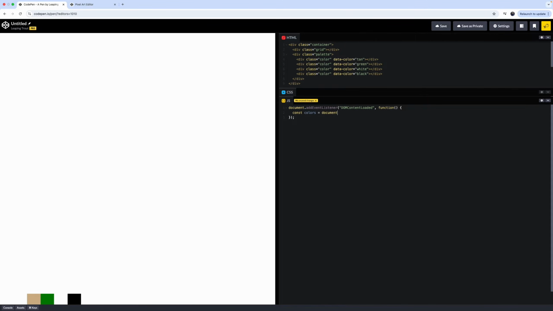So let's say colors. We're going to say document.querySelector. And basically, we want to type the name of the class that we want to target here. So we'll say, or rather, querySelectorAll. And we want to return color. Basically what this will do is it will return an array of elements. And each element will be whatever matches this query selector. So it's going to return tan, green, white, and black. All of these elements will be returned in an array, returned by colors. We'll come back to that later.